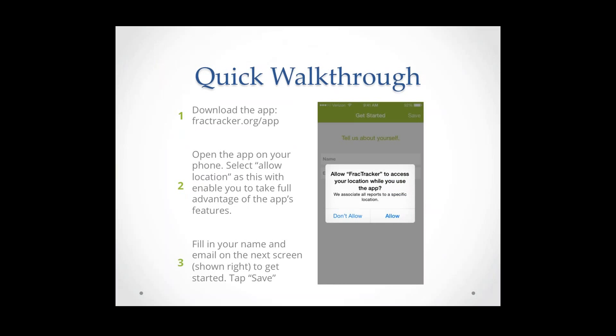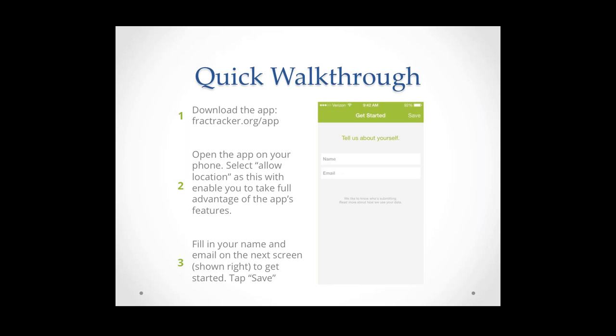Now, of course, the first step to using our app is downloading it, but once you launch the program on your phone for the first time, you will be asked to allow the app to access your location. Doing so helps the map and reporting features work more effectively. Tap Allow to continue. Since this is the first time you'll have used the app, we also ask that you sign in with your name and email address. We won't spam you with emails, but providing your real email address does help in the event you have questions about your submissions or problems with the app. Then tap Save to continue.